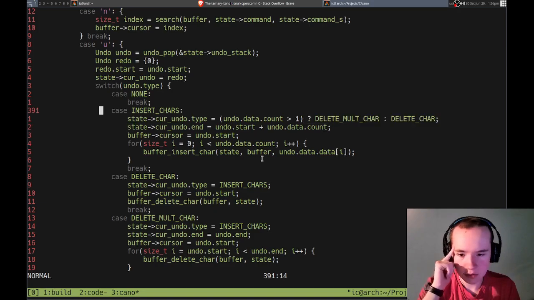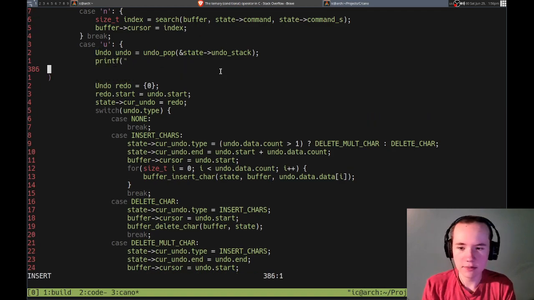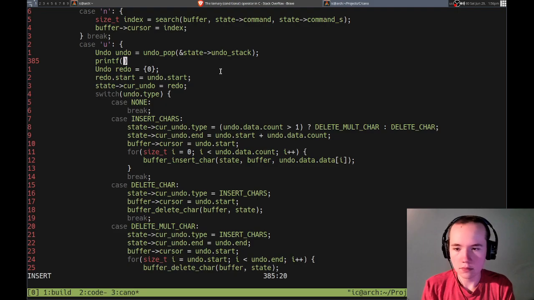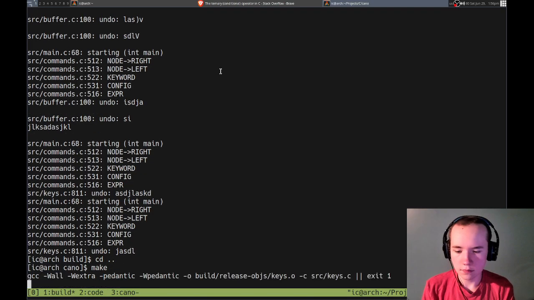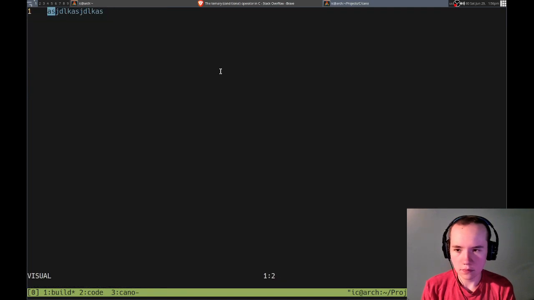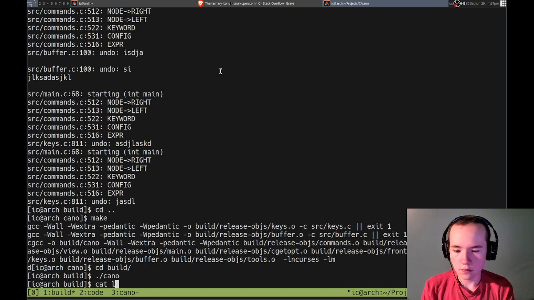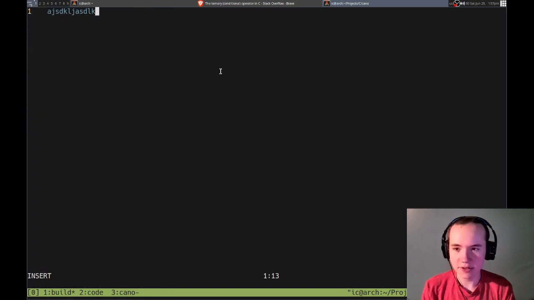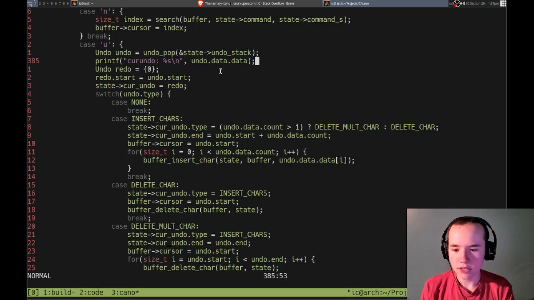Right, this is setting up the redo stuff. We have the undo here. Pop it from the stack. And so what can I do? Undo .data.data. Oh, I didn't press undo. It's not gonna. Okay. Oh wait, what? Oh shoot, did I do printf? Yeah, that's not what I want. I want right block.